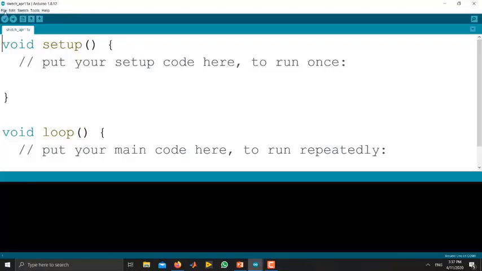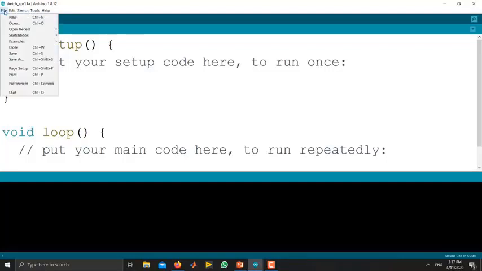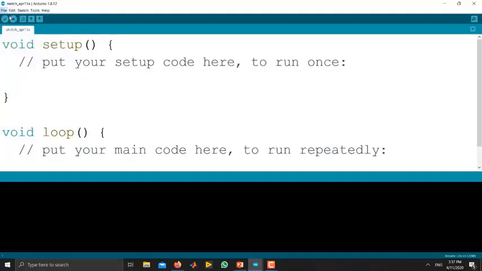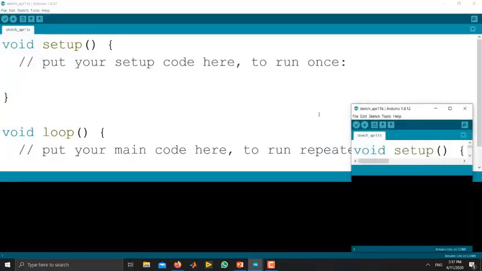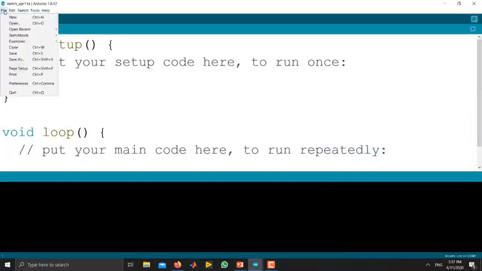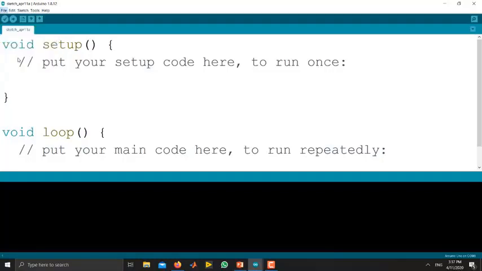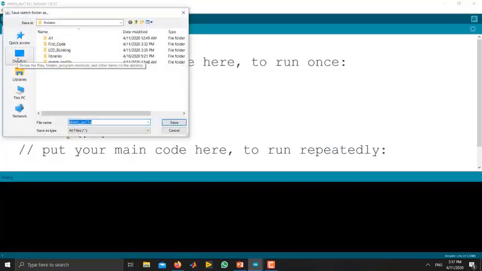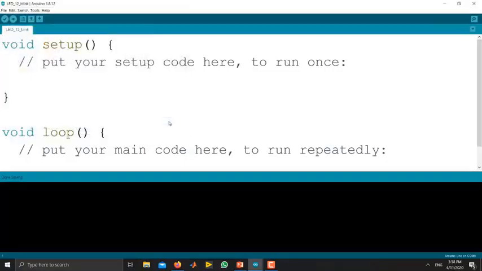The first step is to create a new sketch file. You can go to the File button, click on New, and a new sketch file appears here. You have to save it with the name you want to. I'm going to save it as blink, as I'm going to use pin 12 for blinking. So I'm saving it here.